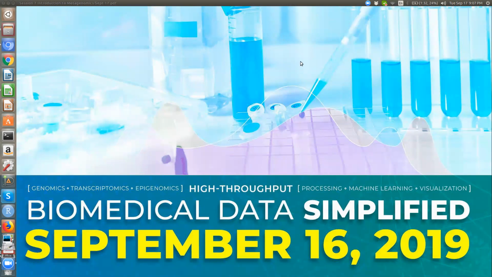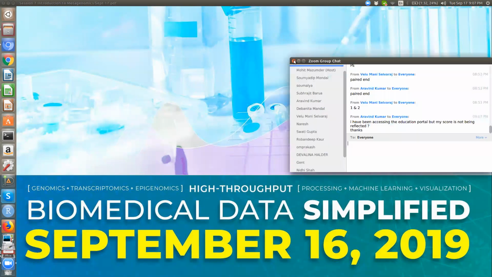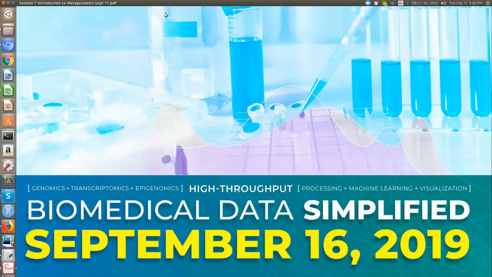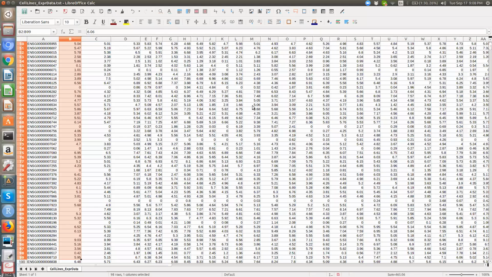So I would like to give the stage to Mohit. Mohit, are you there? Yeah, thanks, Pratim. Yesterday we started with the introductory session regarding Biomedical Data Simplified. This is a data science course which talks a lot about biomedical data. We'll also be discussing machine learning and its approaches in more detail, but we will have an overview.